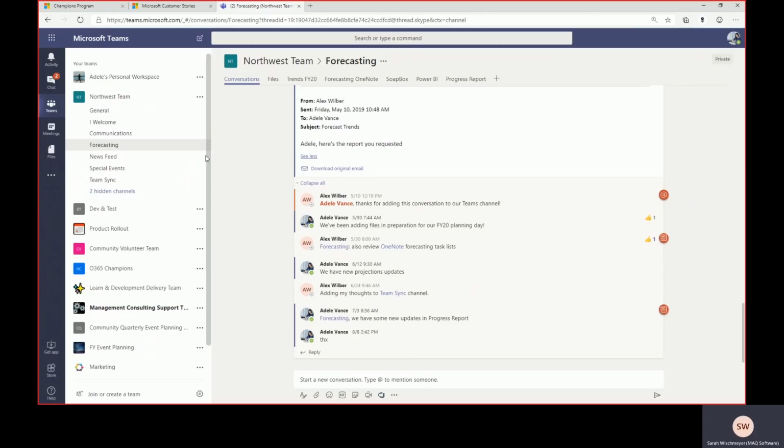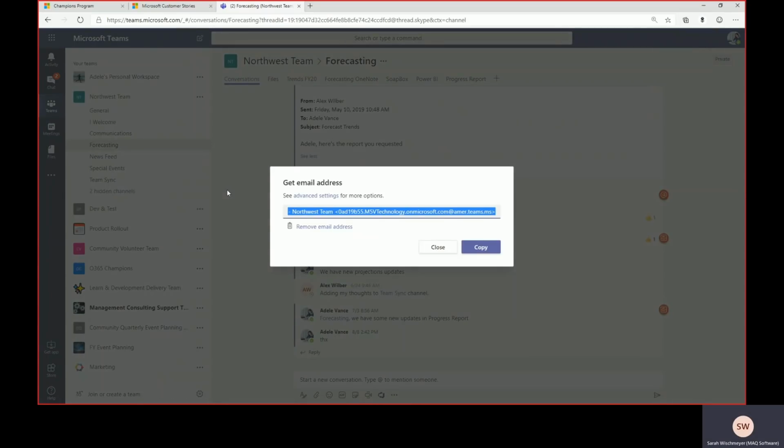So how do we set that up? Well, the channel itself has an ellipses. So you click that ellipses and you can go to get email address, bring that in. And then you're going to copy this email address and you're going to go back to Outlook or wherever the email is. And you're going to reply to all, include this email address as one of the recipients. I mean, it's obviously really long, but you're going to include that email address. And then that will automatically forward the information into Teams. So that's really how easy it is.